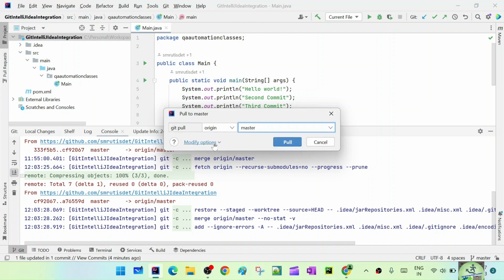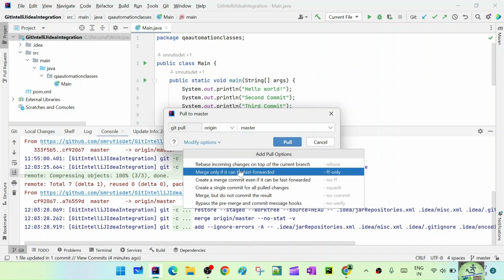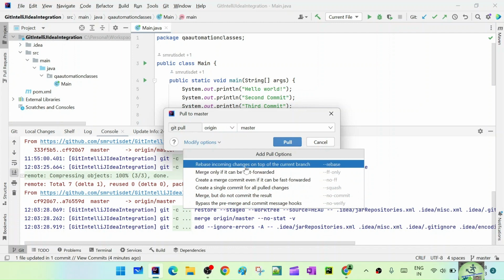And here is one more important link. If you expand this one, you will see there are different options, right? One is rebase incoming changes on top of the current branch. We'll understand the concept of rebasing when we cover that session. And merge only if it can be fast forward. What is the fast forward merge? That also we'll see. And create a merge commit even if it can be fast forward. If it can be fast forwarded but we still want to create one more commit, that is known as the merge commit, right?